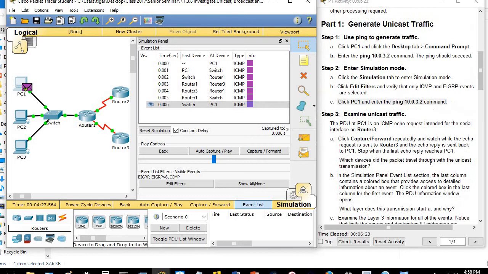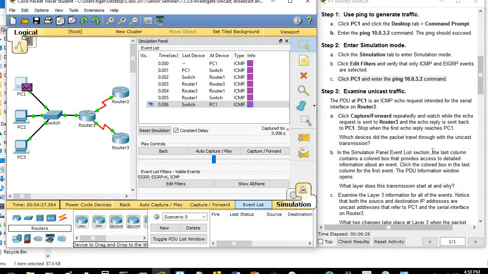Now we're going to examine the information in these colored boxes. We'll answer this question: which devices did the packet travel through with the unicast transmission? As you saw, it came from PC1, went through the switch, router 1, router 3, and then made its way back. Those were the devices. In the simulation panel event list, the last column contains the colored box that I was talking about, and that contains the PDU information.